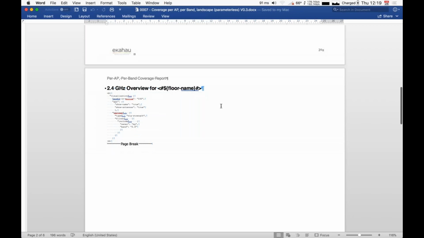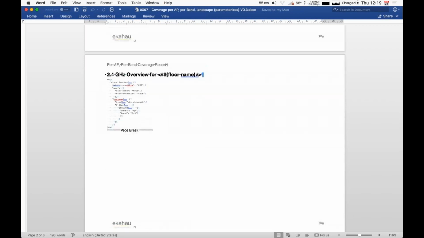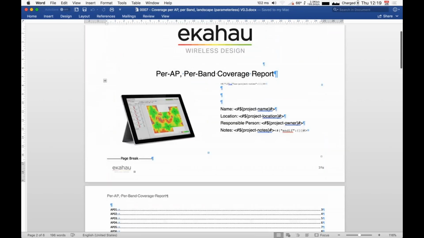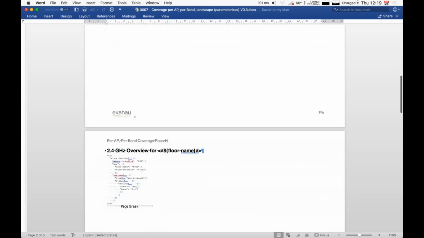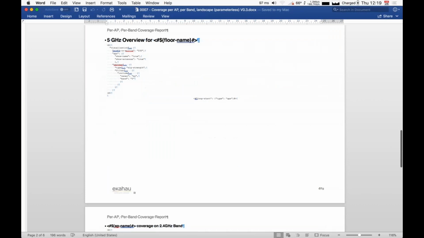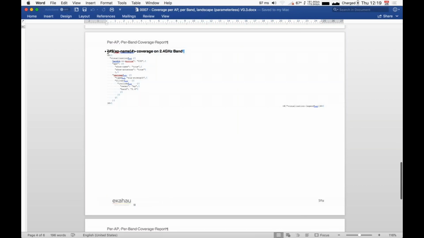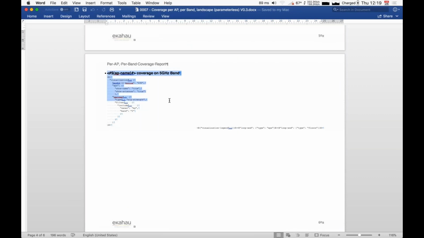But regardless, just want to show you that again, something that would take a long time to do manually, we can automate and speed the process up dramatically using report templates. So in this template, front cover, table of contents, overview in the 2.4, overview of 5, and then we have a loop start type APs. And then we're actually going to get individual AP coverage in the 2.4 gig band and individual coverage in the 5 gigahertz band. Now, this report template would take slightly longer to produce because there are many more visualizations.